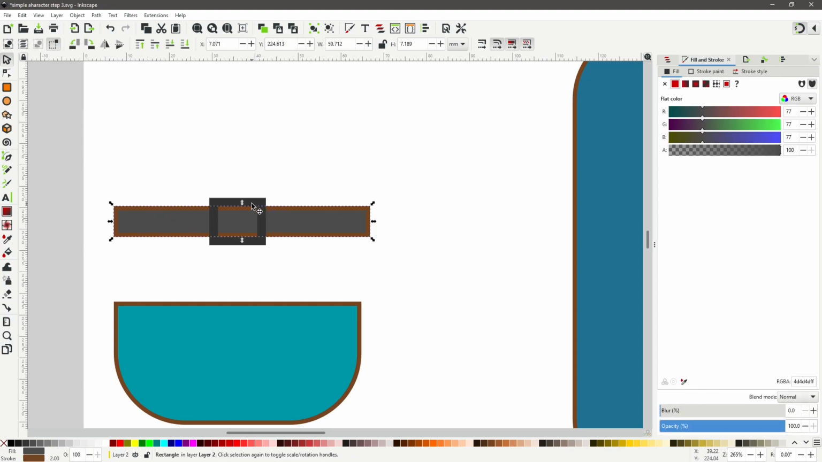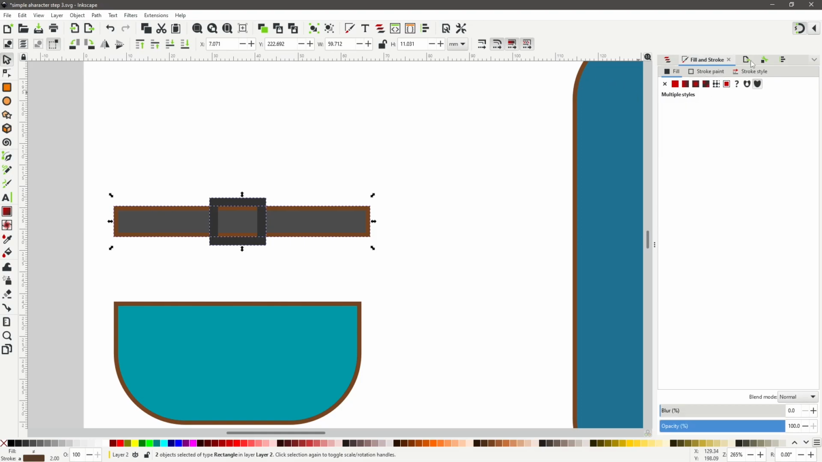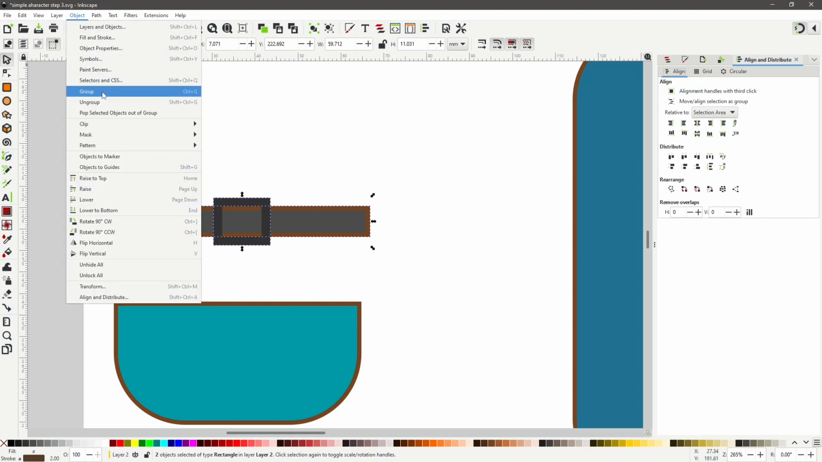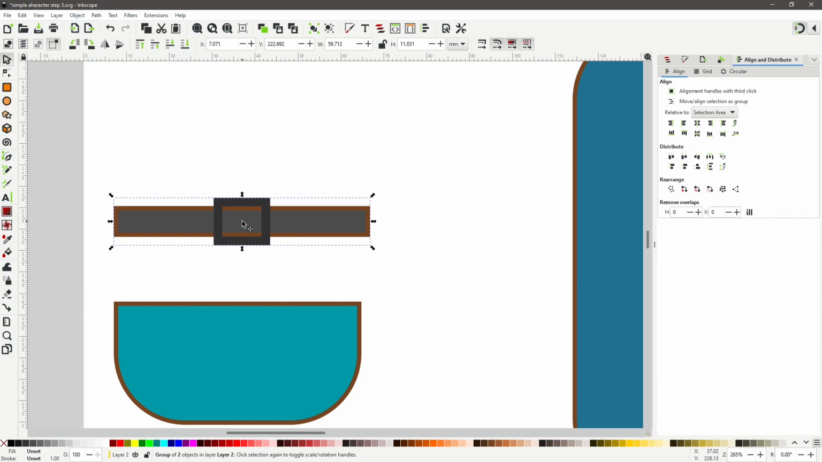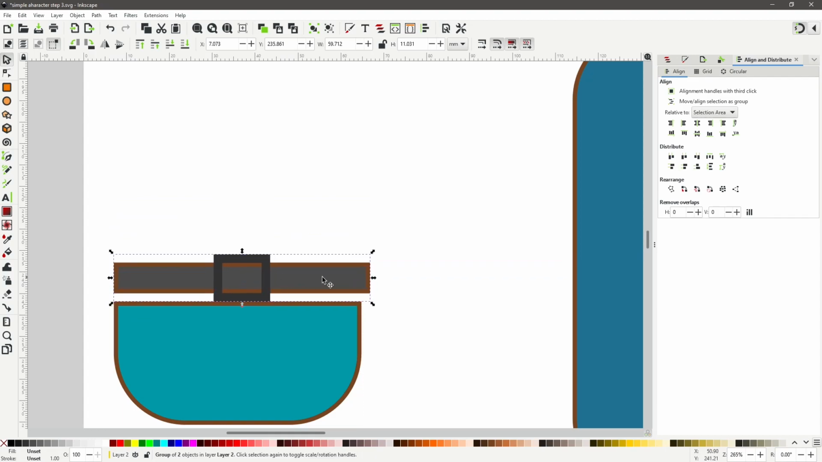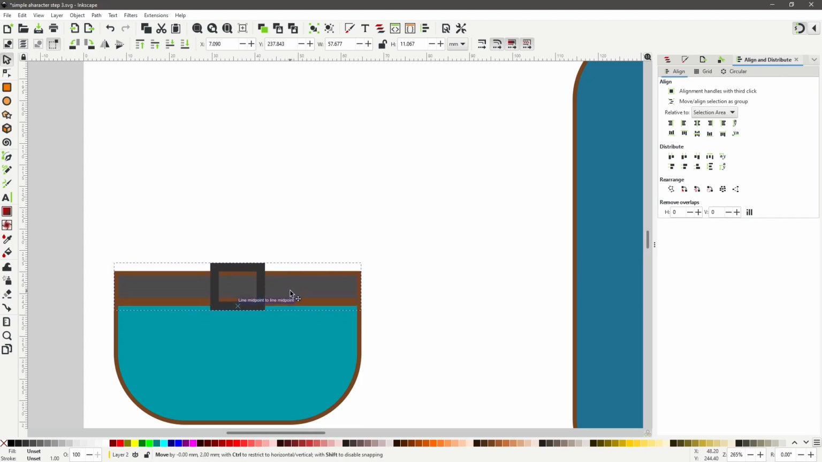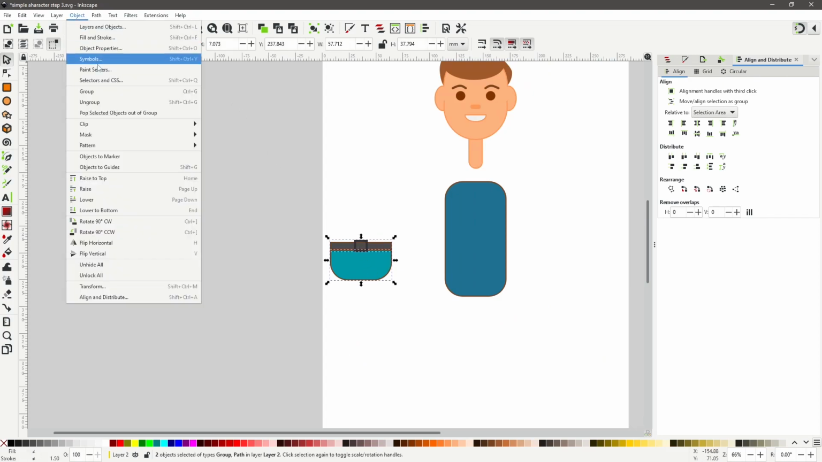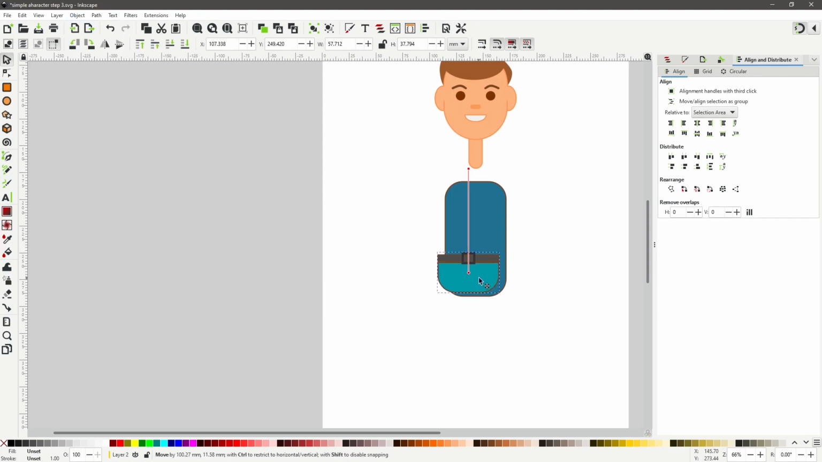Select both the belt and buckle, hit align to center into place. With both still selected, go to Object and Group. Move the belt in place and adjust it to the width of the pants. Now, select all of them and group them together. Move them into place over the body.